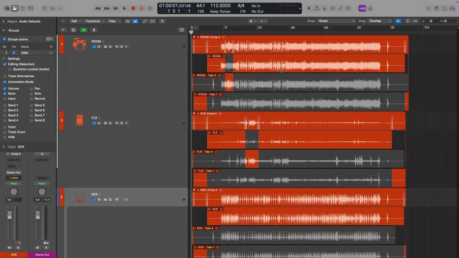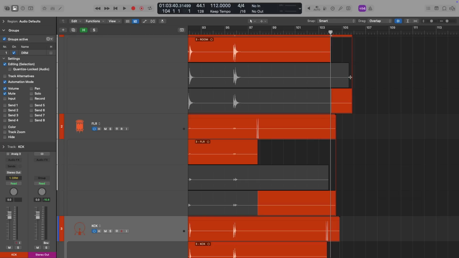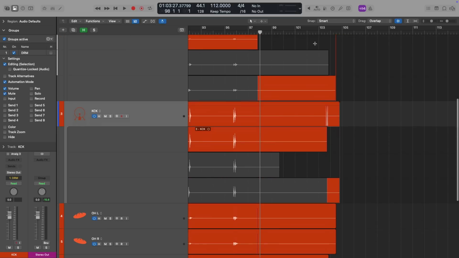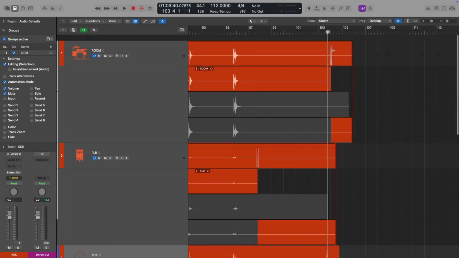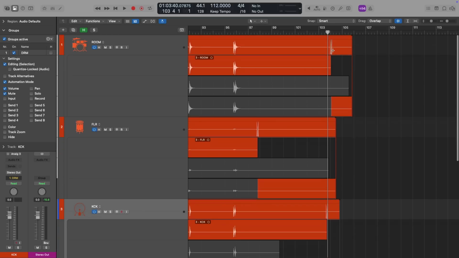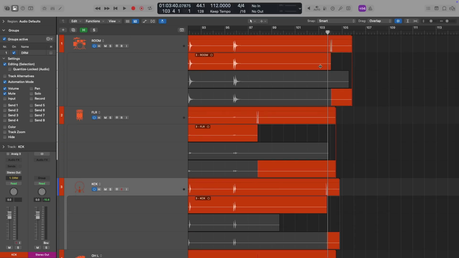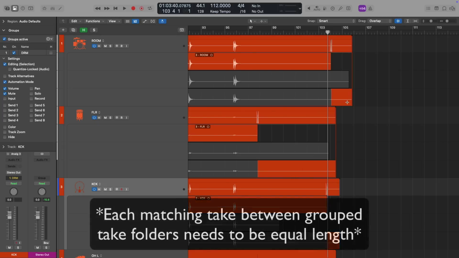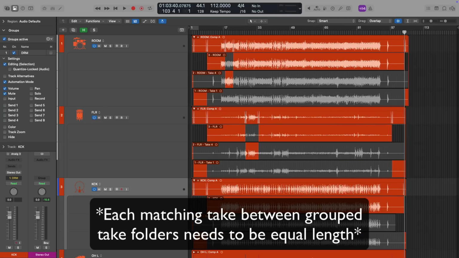So let's now put our attention on the end of the takes, which happen to not be the same between all these different take folders. So see, the first take for the room ends right between bars 103 and 105. But the first take of the floor tom ends way before, between bars 97 and 99. And for the kick, it ends between 103 and 105. It's unfortunately a little shorter than the room take. If we take a look at take 2, you can see take 2 is not identical and take 3 is not identical. This is the problem, is that I'm comping within folders that don't line up.